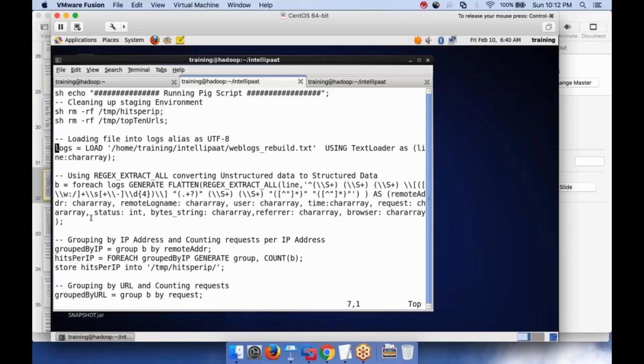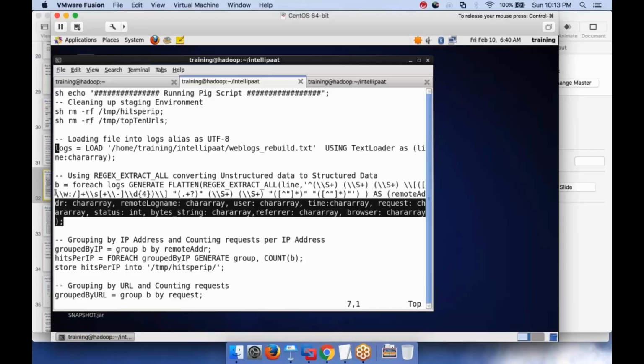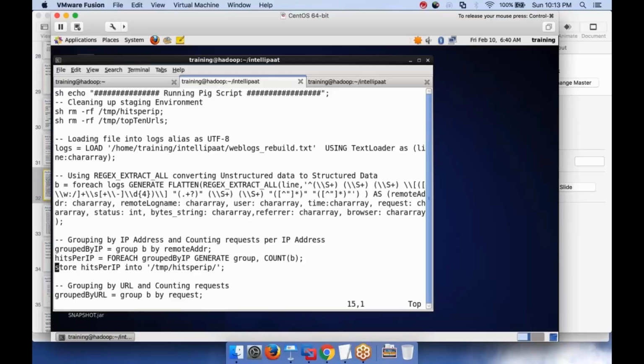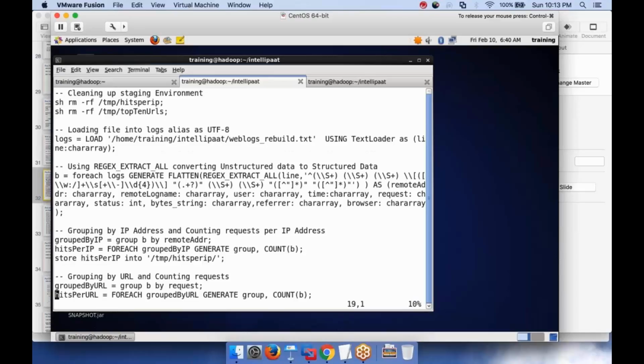Once you convert that, you can apply group by, you can apply foreach, you can apply limit, you can apply order by and all. So this is the crux of converting semi-structured data into structured data. Once you have structured data, B will be having structured data. On top of B, you can use group by.